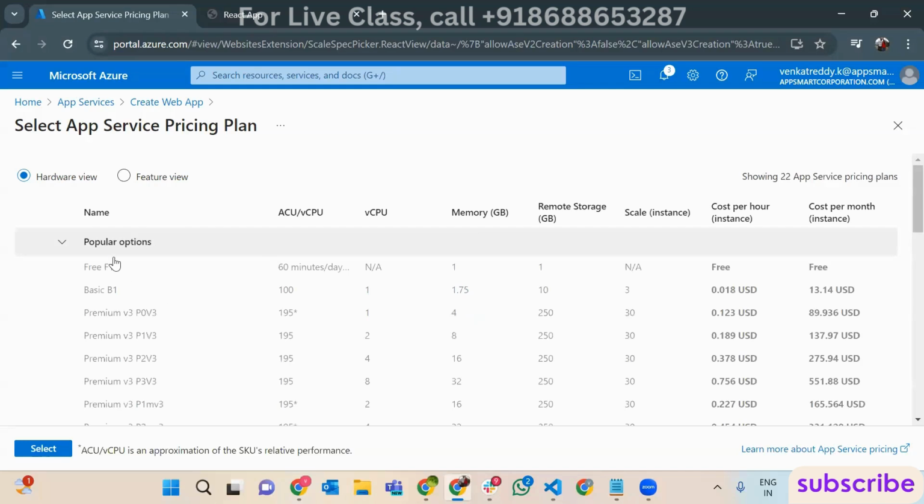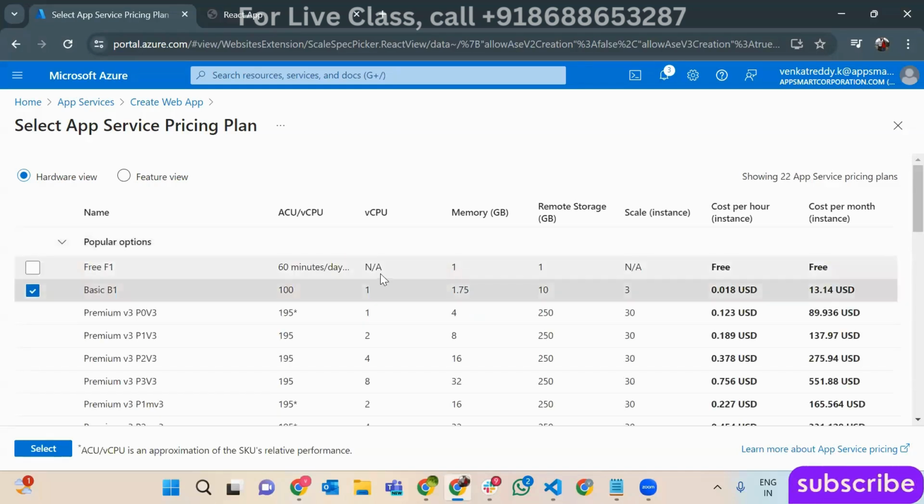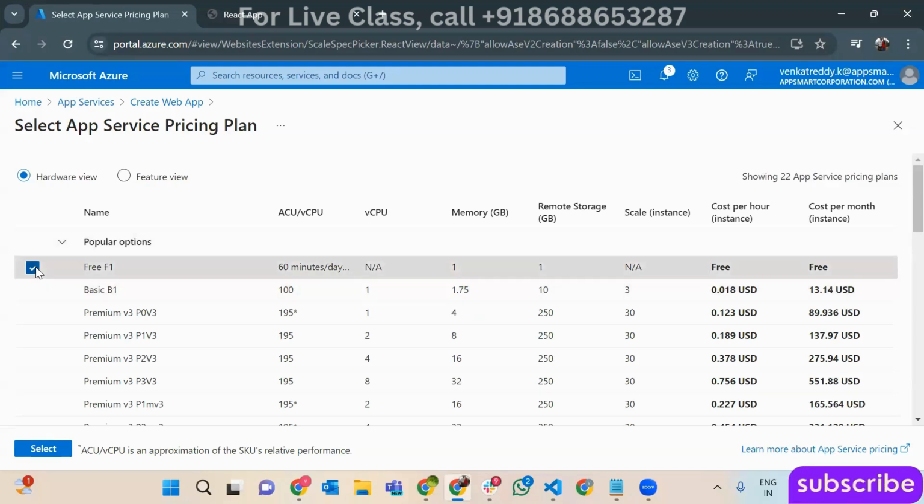Why? You can see, guys, free will only work for 60 minutes per day. 1 GB, no dedicated CPU. It will be a shared CPU. That means if you deploy any application in the free tier, what will happen? It will be dead slow. Are you getting my point? If there are 100 users, it will be very slow.